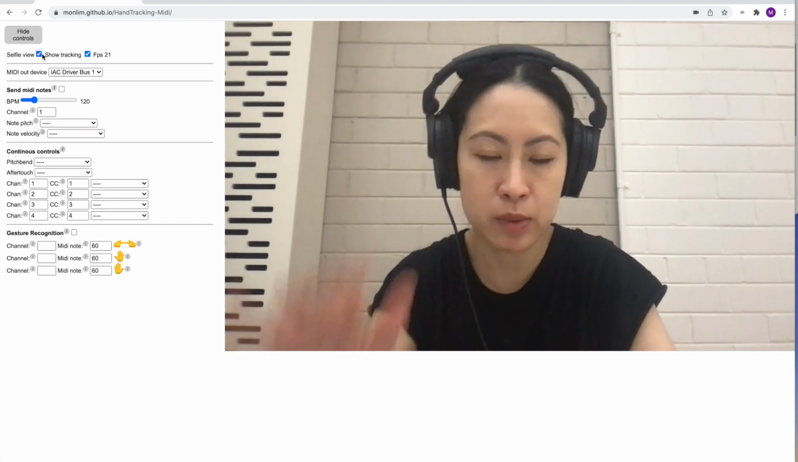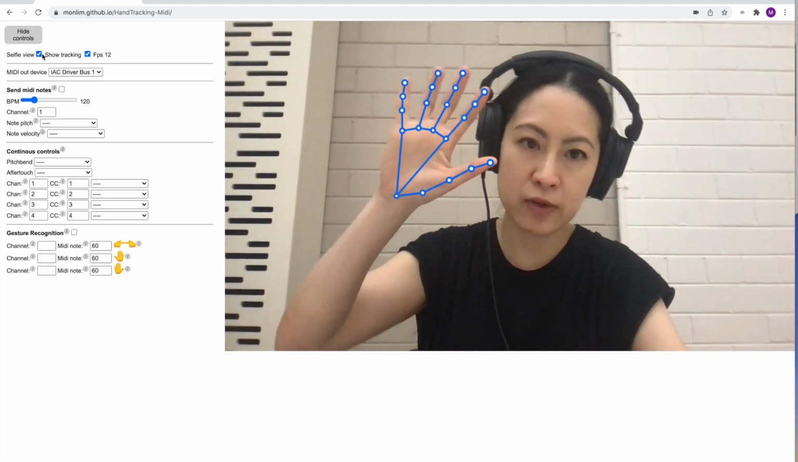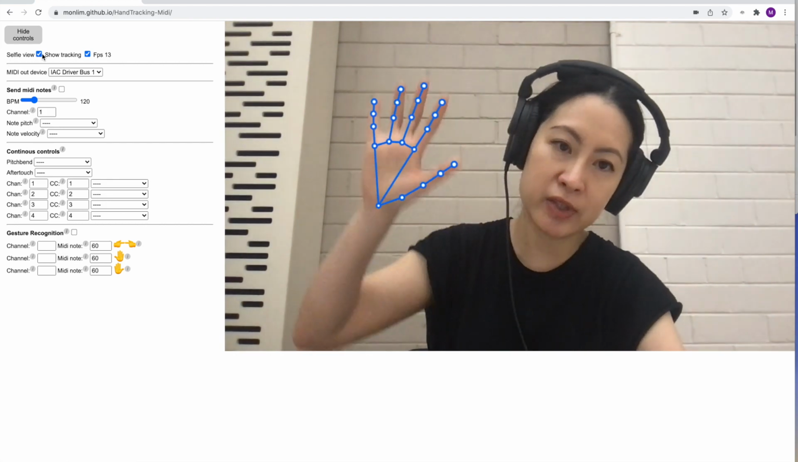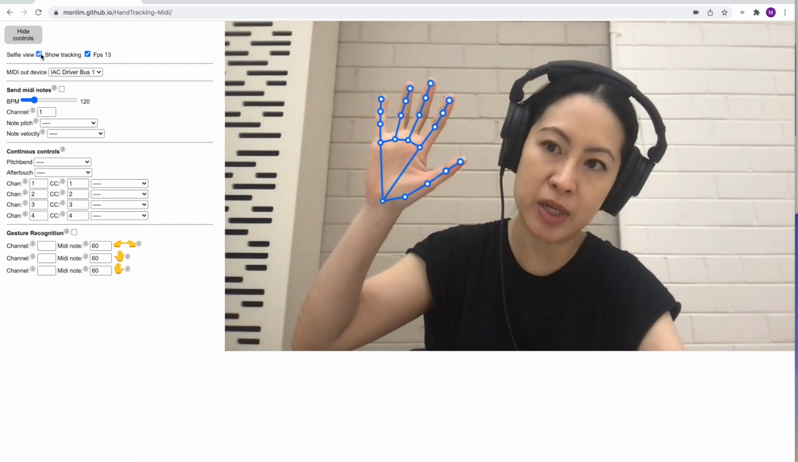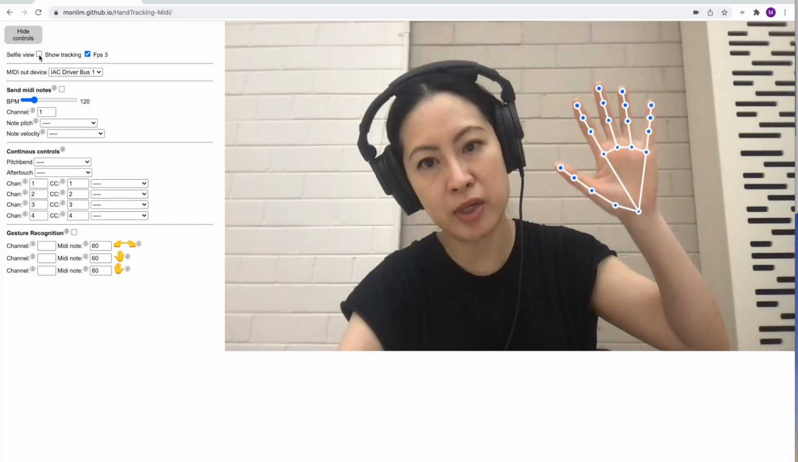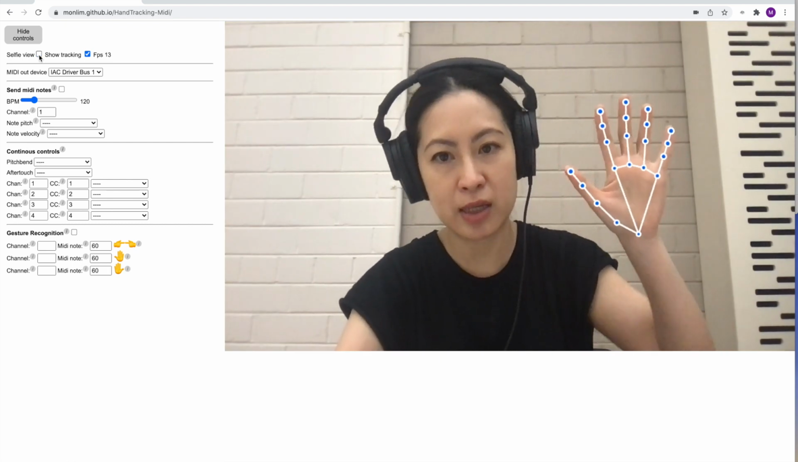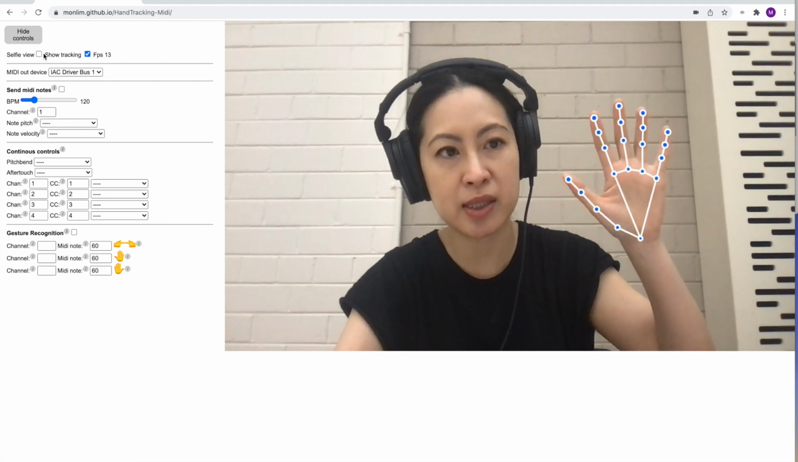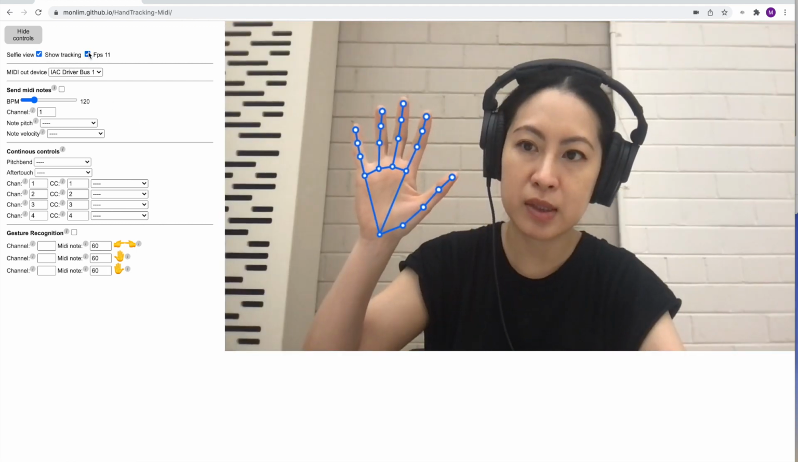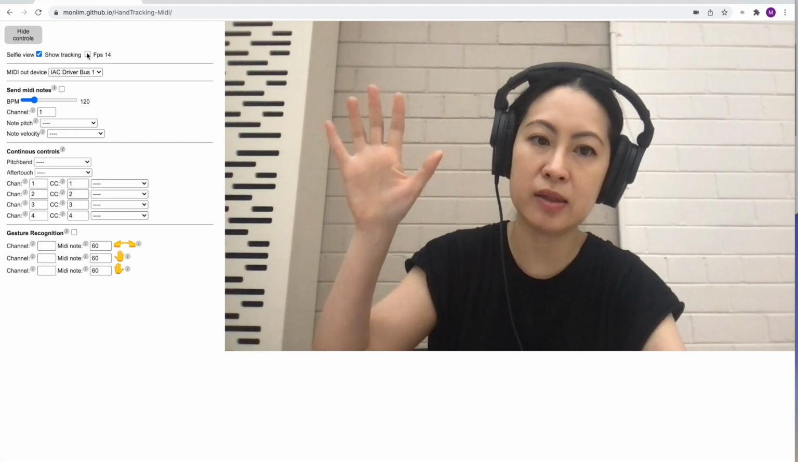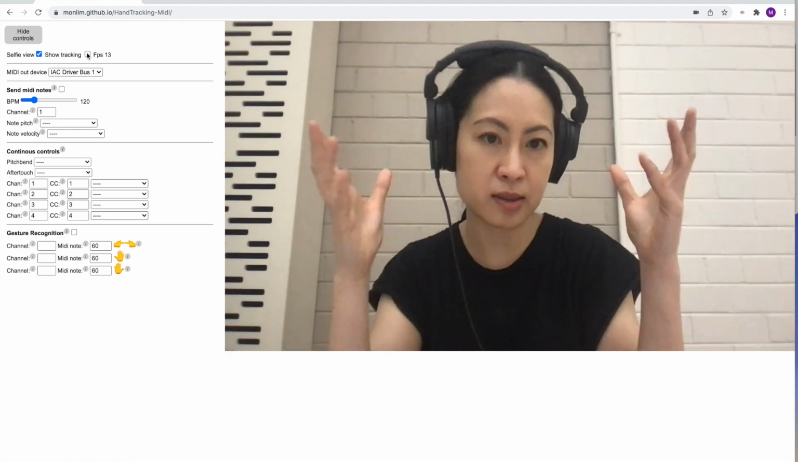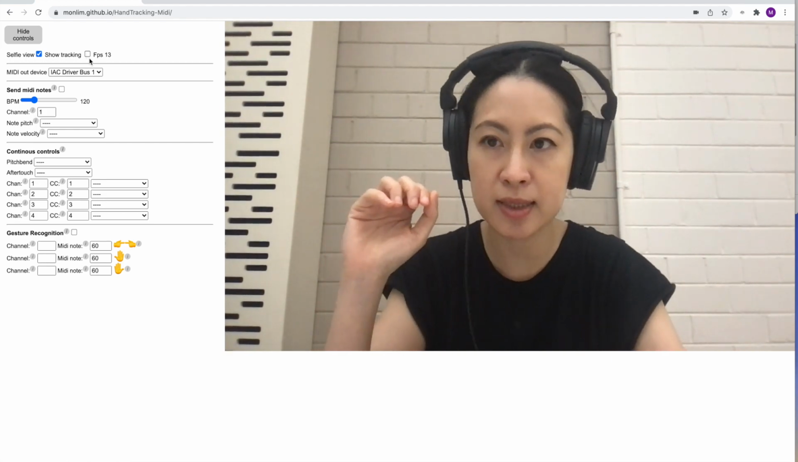We can do a selfie view, where this is my left hand at the moment that's up, but a non-selfie view is the mirror. Well, the selfie view is the mirror, and the non-selfie view is what the camera is actually seeing. And you can turn off the tracking. All the controls will still work. It just doesn't output the blue and white lines.